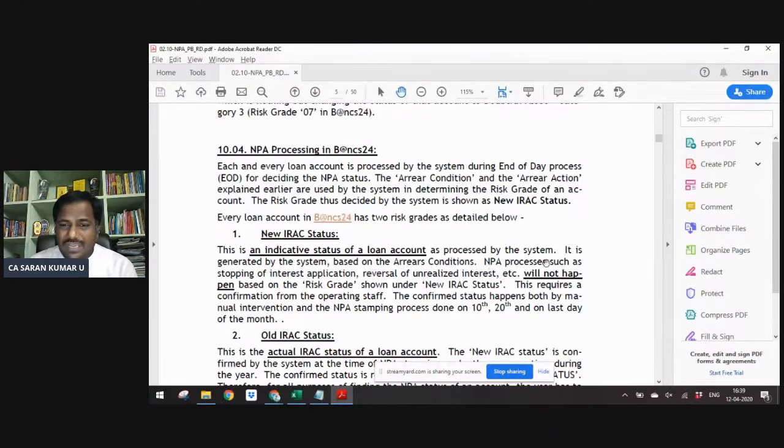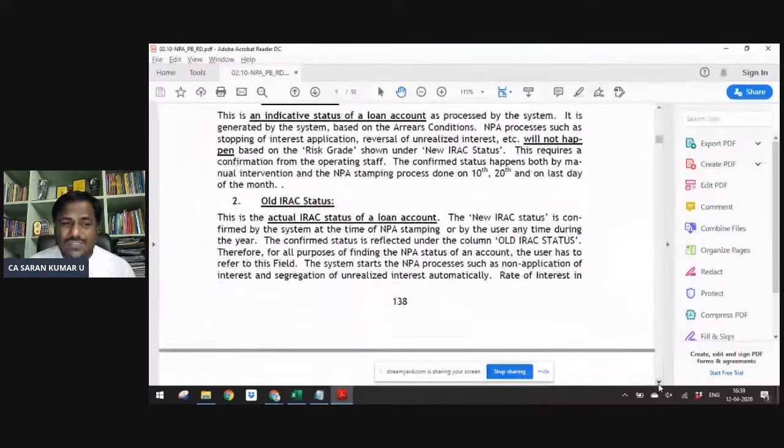Check it out. NPA processes such as stopping of interest application, reversal of unrealized interest, etc. will not happen based on the risk grade shown under the new IRAC status. This requires a confirmation from the operating staff. The confirmed status happens both by manual intervention and the NPA stamping process done on 10th, 20th, and on the last day of the month. This is the meaning. That means new IRAC status you cannot treat as a real IRAC status as per the CBS. Old IRAC status means which is correct. This is the actual IRAC status of the loan account.